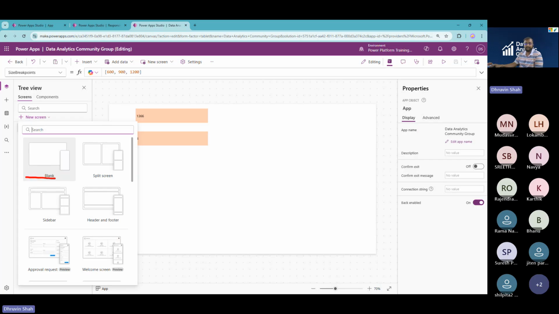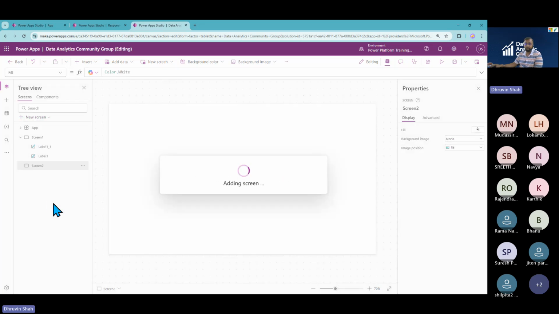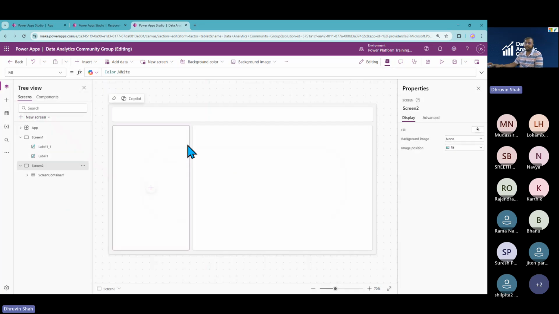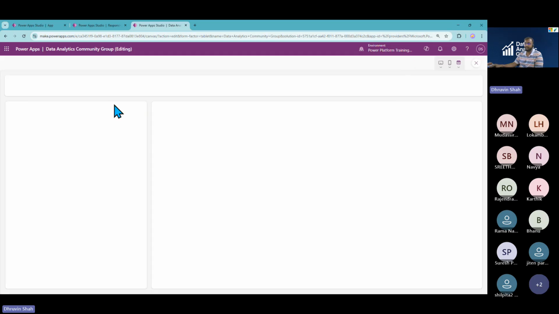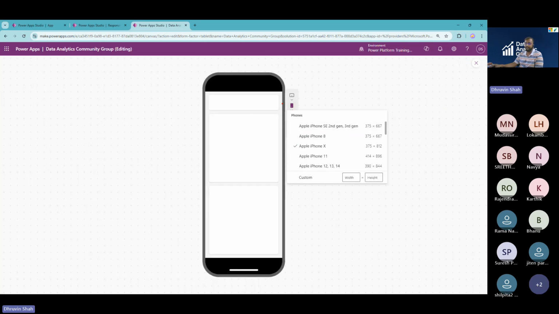Like this is a blank layout. Then you have a split screen layout like this, or this kind of sidebar layout, and a header and footer layout. So let me place one of the layouts over here. This is a responsive containers screen that is already available for you. Now when you play this, this is how it looks, and when you open the same thing on mobile, the containers shrink and look like this.